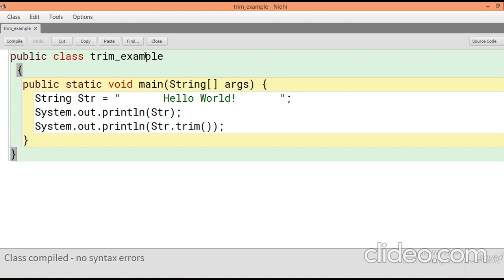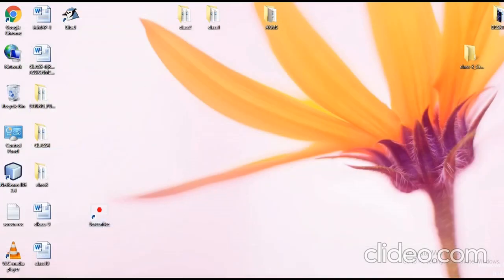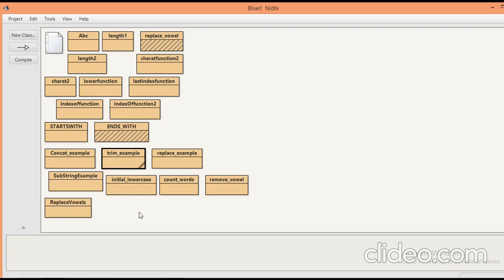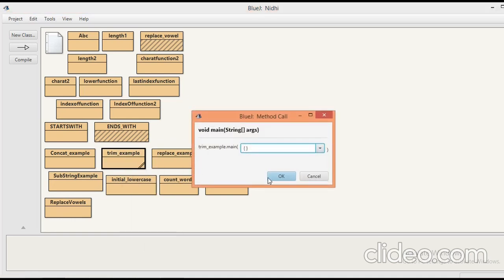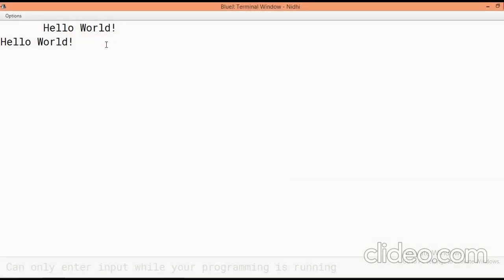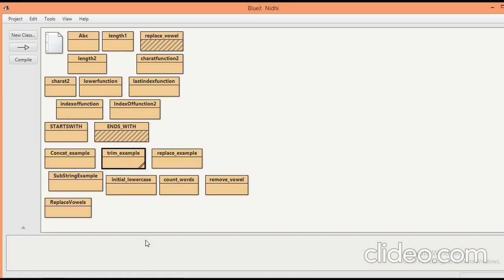Compile your program, then execute your program. First it will display the same string which you have input through the user. After using the trim function, it will display the new string. Now, the next function we are going to discuss here, the substring function.